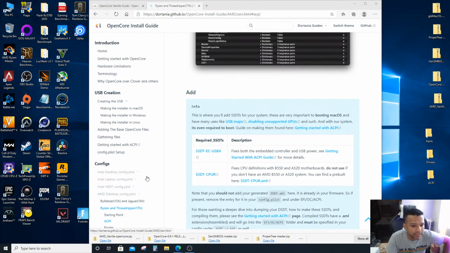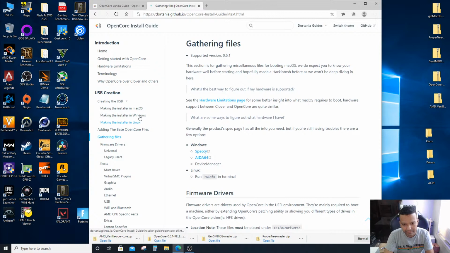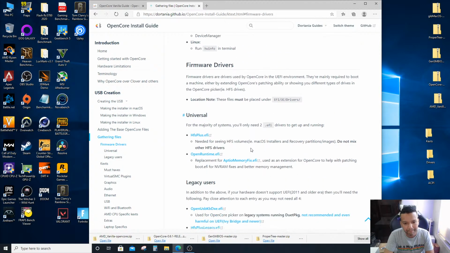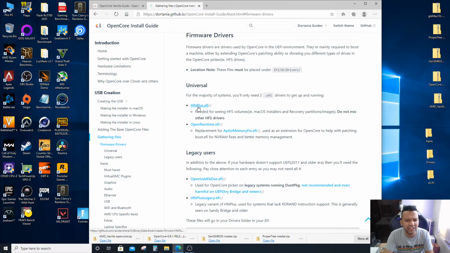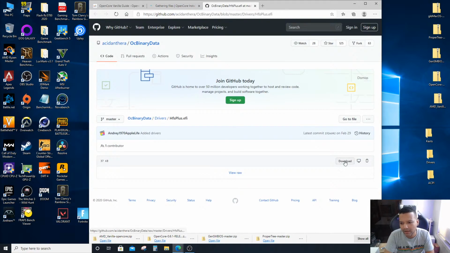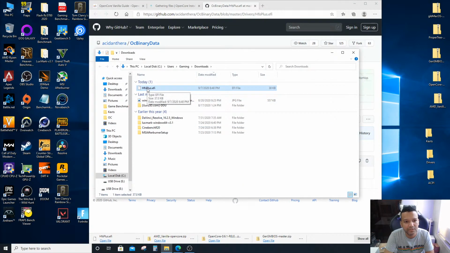We need to get, okay, so from here, gathering files, we need to download drivers, kexts. So let's go under USB creation, let's go to gathering files and scroll down, and we just need this HFS plus.efi driver. The other one should be there, so don't worry. So let's click on that, download. Go to downloads folder, and we'll just place this one in our drivers folder.